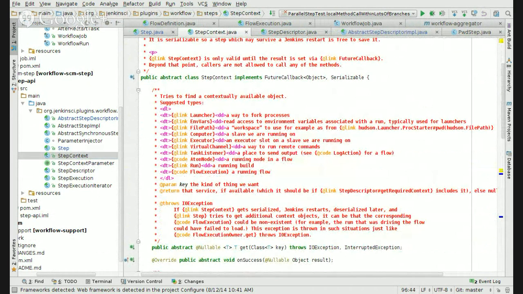But the step context is also a serializable handle that can be stored in various places, even after a Jenkins restart, and refers to the particular spot in this particular flow that's running. And so you get a step context every time you run a step, and you can use this to identify yourself.